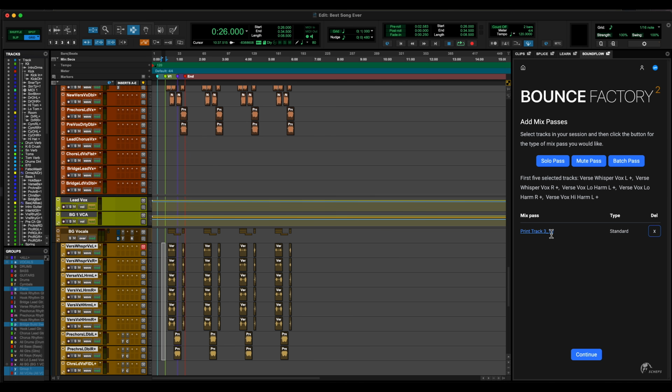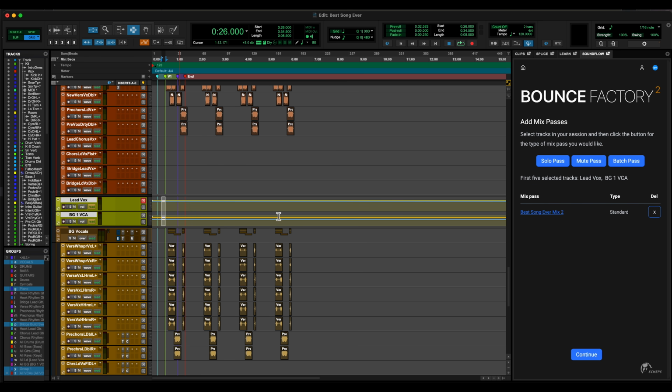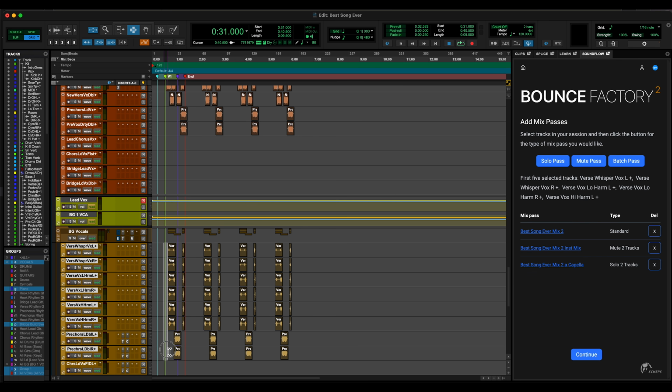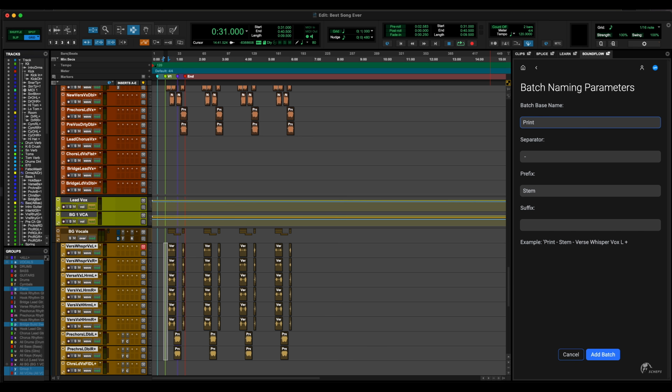And we're going to do the exact same thing we did in the other snapshot. So we're going to call this best song ever mix 2. Why not? Then I'm going to select my VCAs again. I'm going to do a mute pass. So this will be the instrumental mix. And then I'm going to do a solo pass of those same VCAs. And again, you don't have to use VCAs. This is just what I'm doing because it's the way my template is set up. So this is the acapella. And then let's do some stems of some vocal tracks. So this is exactly the same naming options that you have in the standalone app.